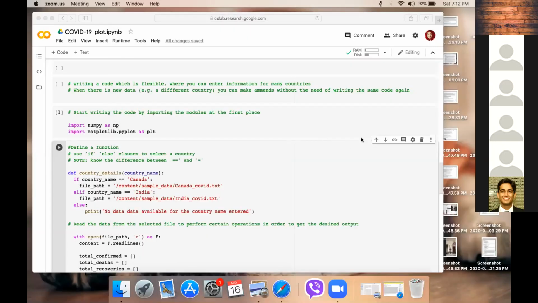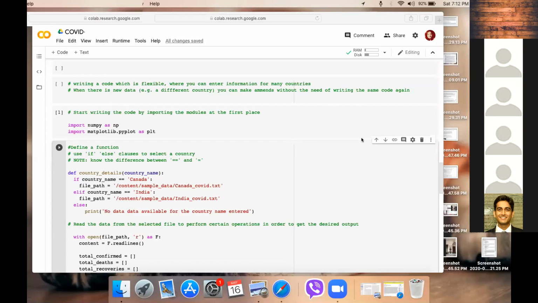Yes. Spandan, I think the screen sharing has been disabled. Can you try once more? I just enabled it. Yeah, it's working now. Hello? Yes, we can see the screen.